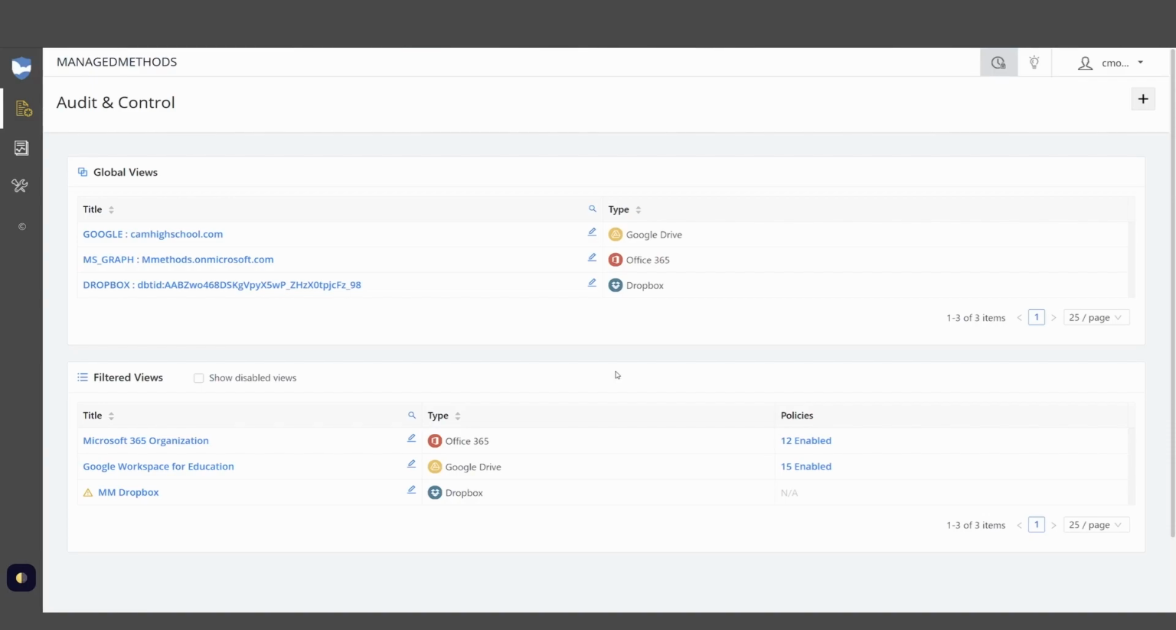Now, the Managed Methods platform does have 2 default policies that are ready to go. They're going to be looking for successful logins from outside of the United States, which is the default geofence in the Cloud Monitor platform, or any suspicious successful logins from outside the United States. Again, that's the default geofence for the platform.